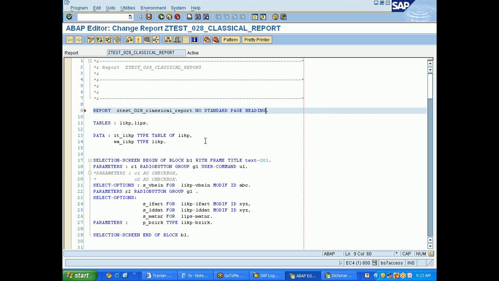I want to divide the total output into a number of pages. So what you can do is LINE-COUNT. You can give LINE-COUNT 20.